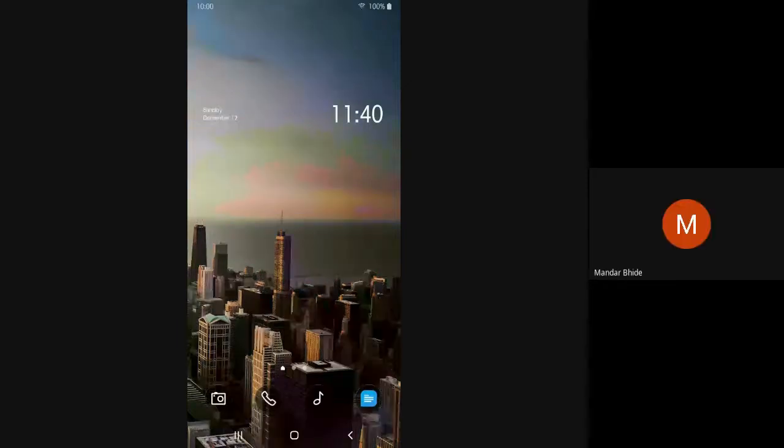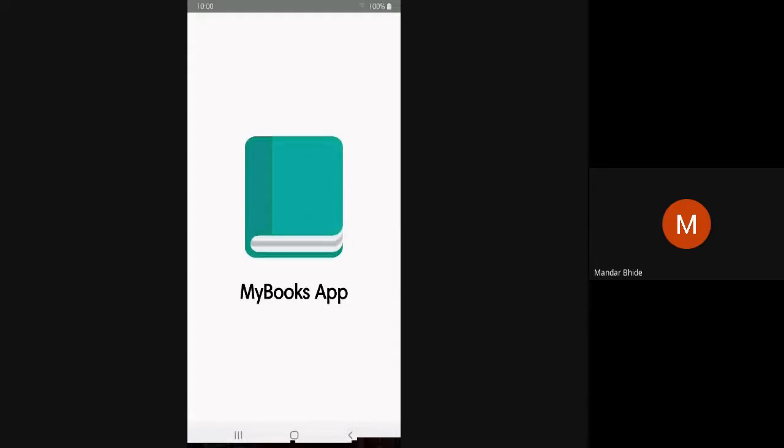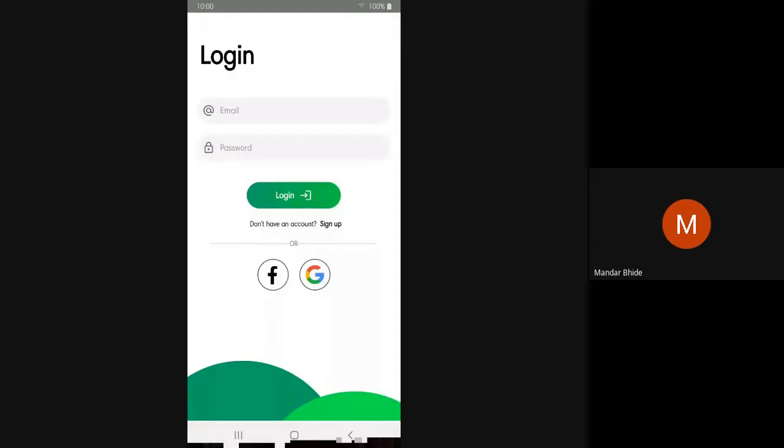Okay, so here you can see that the app has been installed on my device. This is a general splash screen which is shown in the main activity. Then here is the login activity. It has a relatively simple layout. Currently, the login logic has not yet been implemented, so we don't need to add email or password.